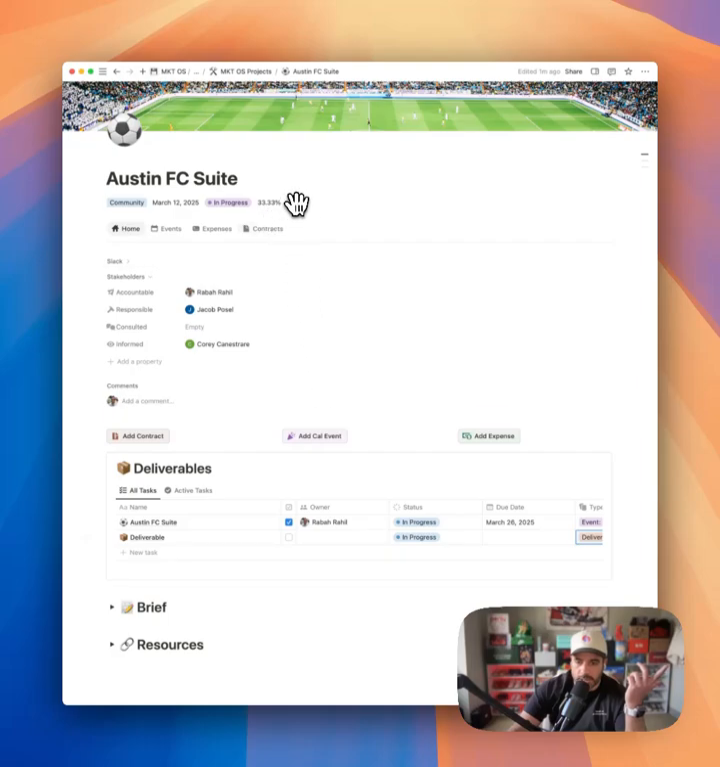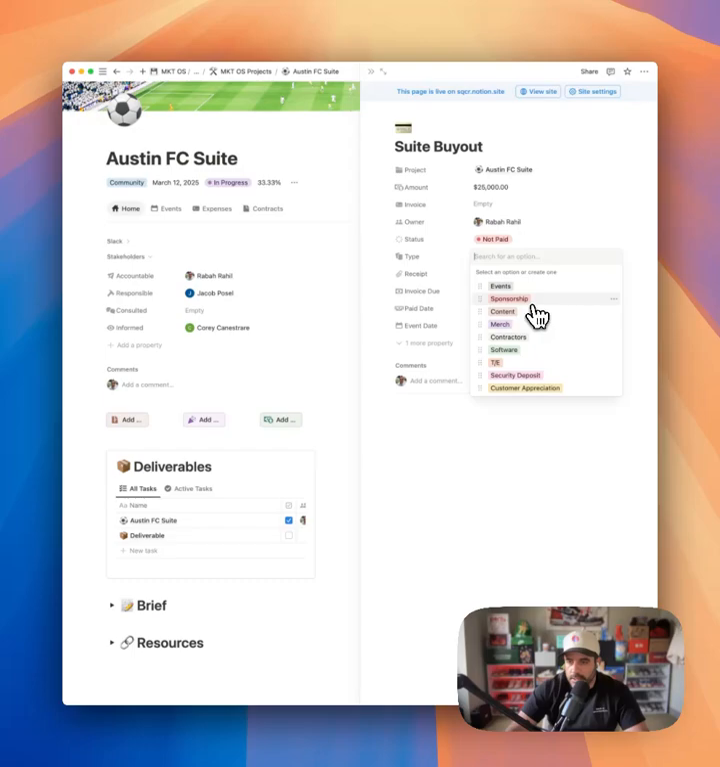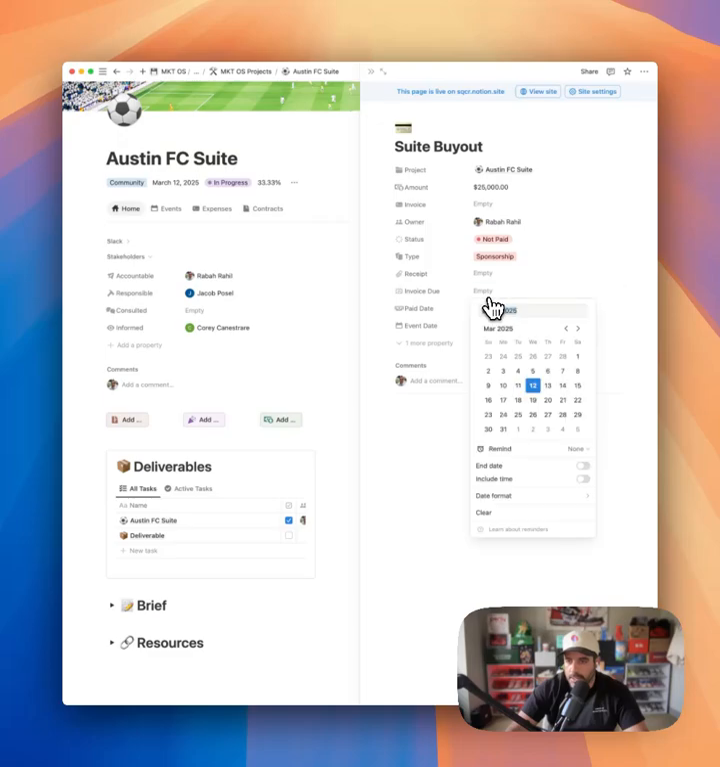It's pretty much done. And then if you want, we can try an expense. We'll call it sweet buyout. And then we'll call it 25 grand. This is where you put the invoice. You can set an owner here. Status. This is a sponsorship. We're sponsoring the Sweet. This is where you put the receipt. When the invoice is due, it's going to be due on the 19th. I'm just making stuff up.